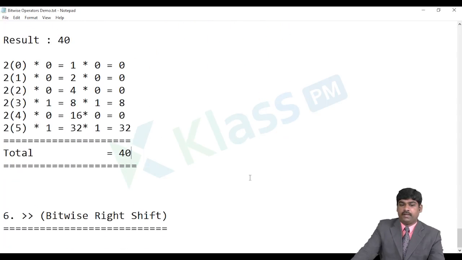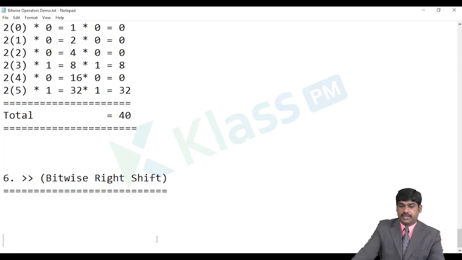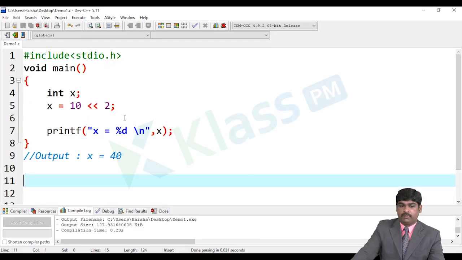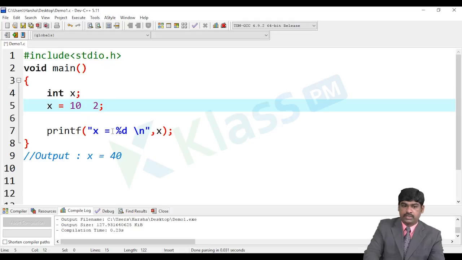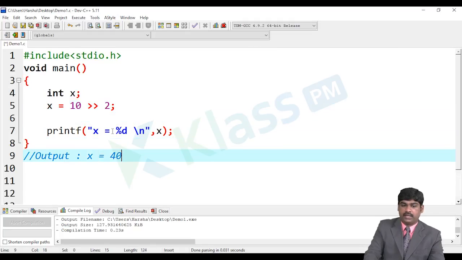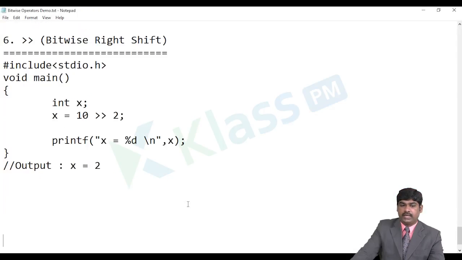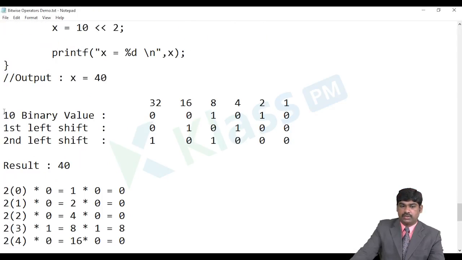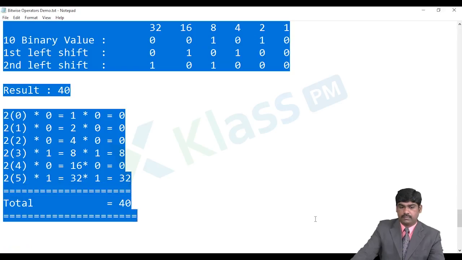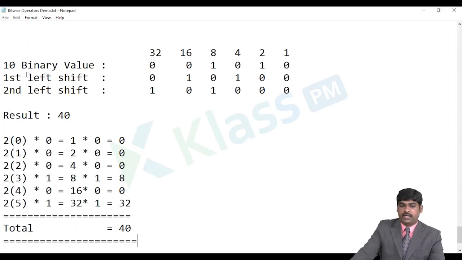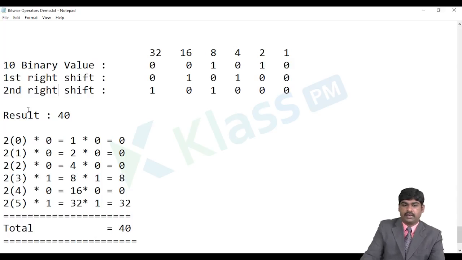Then let me implement the right shift operation. Let me have the code for implementing right shift, the same thing. If you are implementing right shift, you are getting the value called 2. Save it, compile the code and run the code. You can check here the x value is nothing but 2. Copy it and let me paste it over here and let us implement this particular thing. So the binary value of 10, first right shift and second right shift.